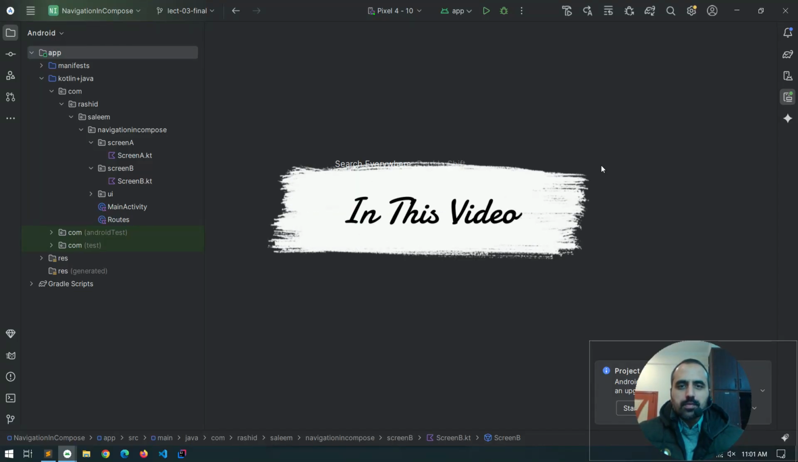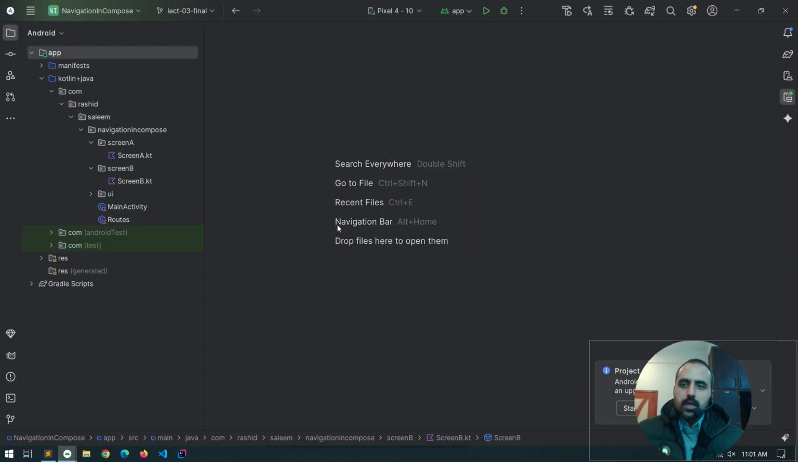In this video we will implement how to pass data from screen A to screen B in Jetpack Compose. You can find the initial code for this video in the video description below. So here is the initial code.